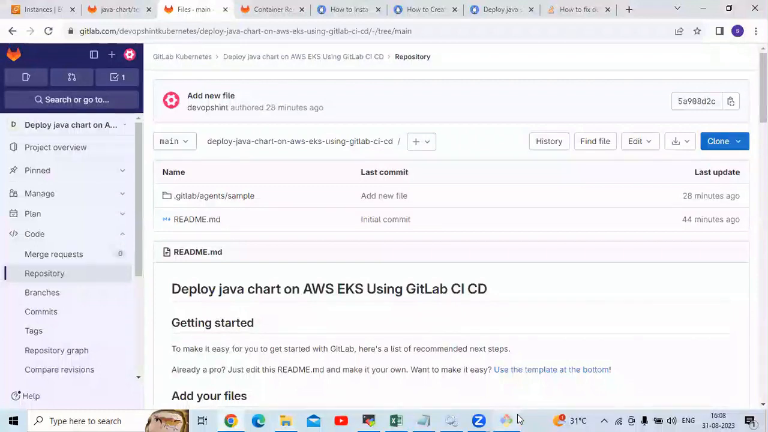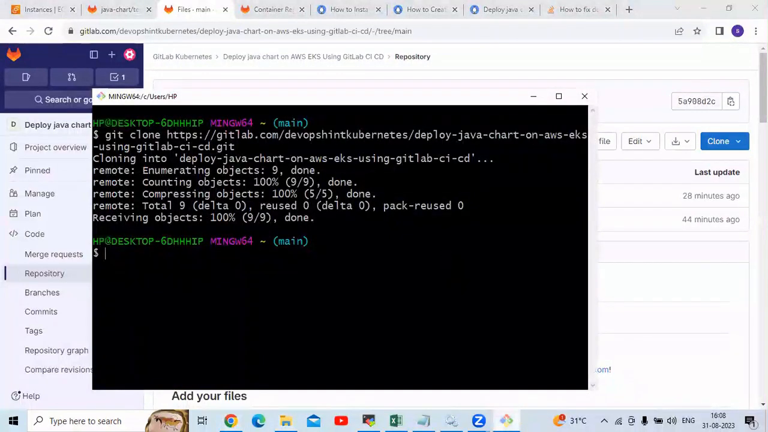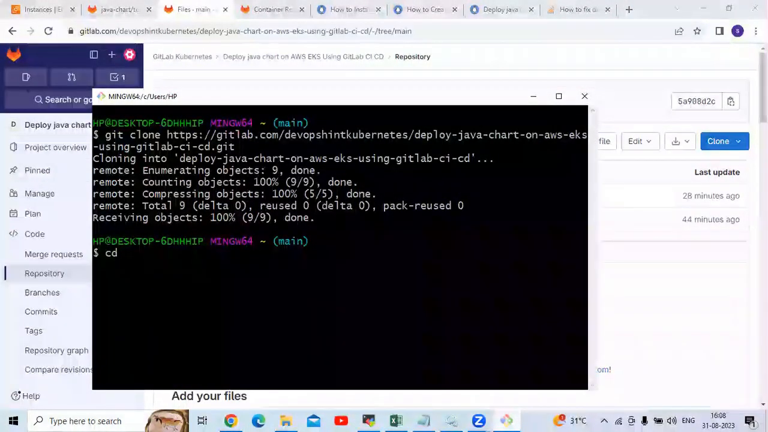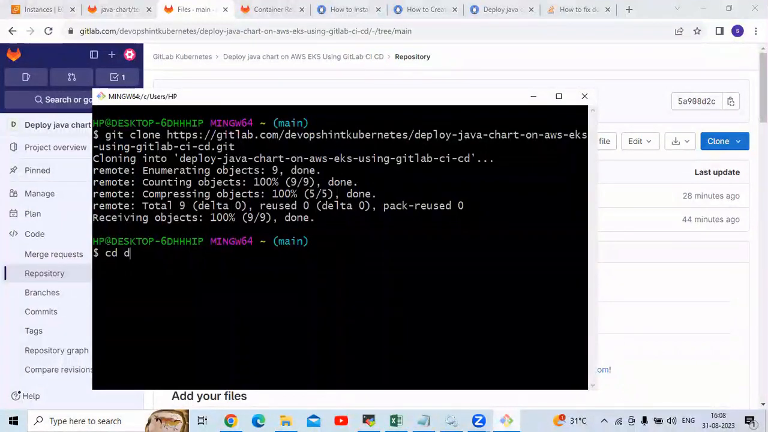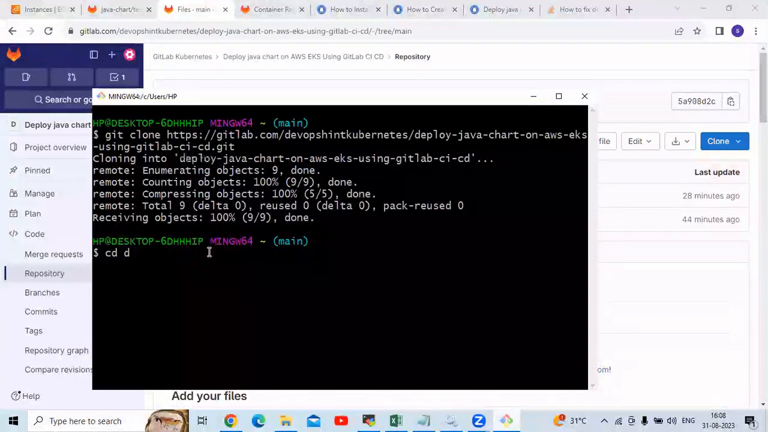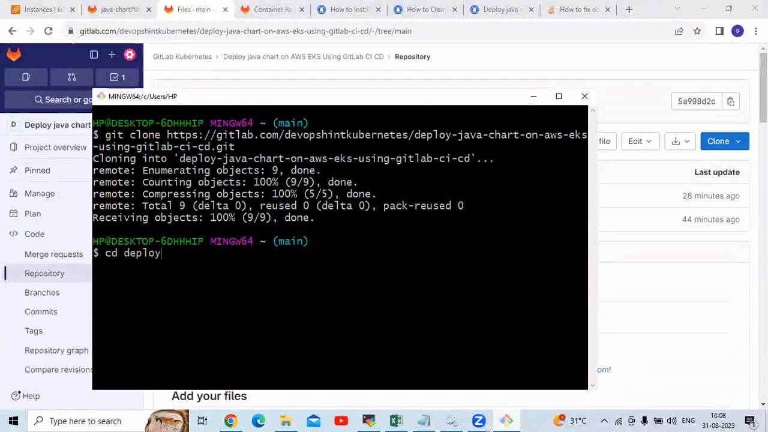So how to push? Open Git Bash. First of all, let's go inside our repository. Enter cd and our repository name, deploy Java chart on AKS using GitLab CI/CD.